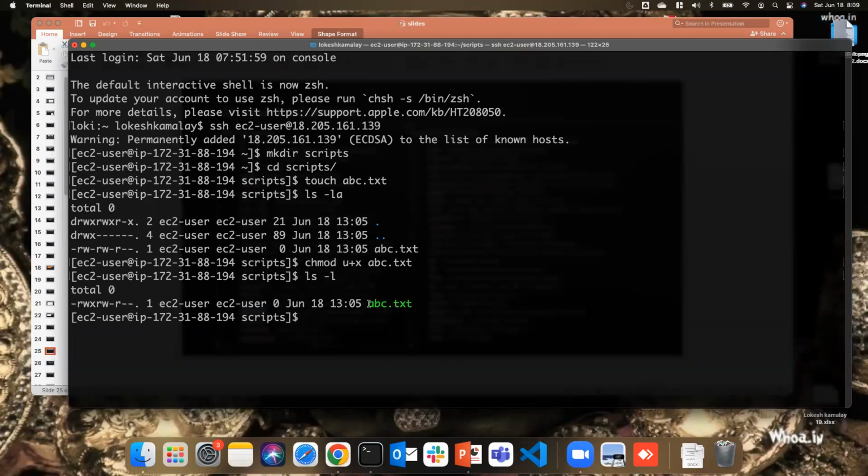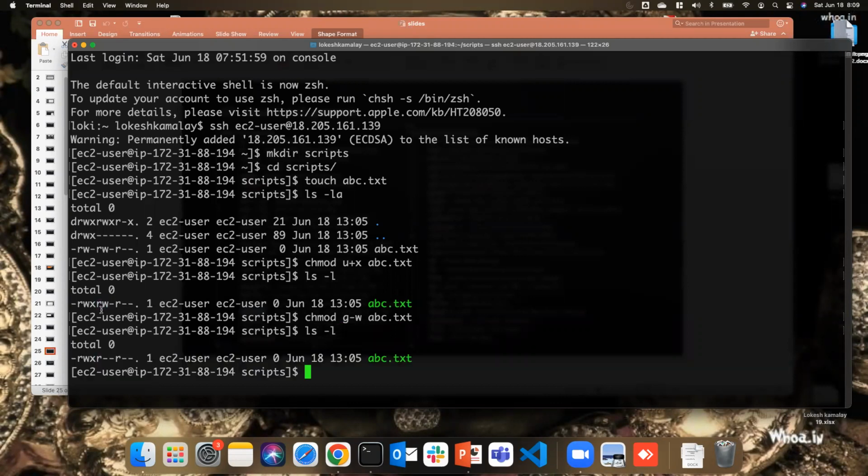So if you think this file is private and you don't want your group to write anything, write means edit the file, then you can remove it. How can you remove it? Same command, chmod. Now you are working on the group, so you put g. You want to remove, so minus. Which permission do you want to remove? Write, w. Which file? abc.txt. If we do ls -l now, you see before it was rw-, now it's just r. So this is how you restrict the permissions.